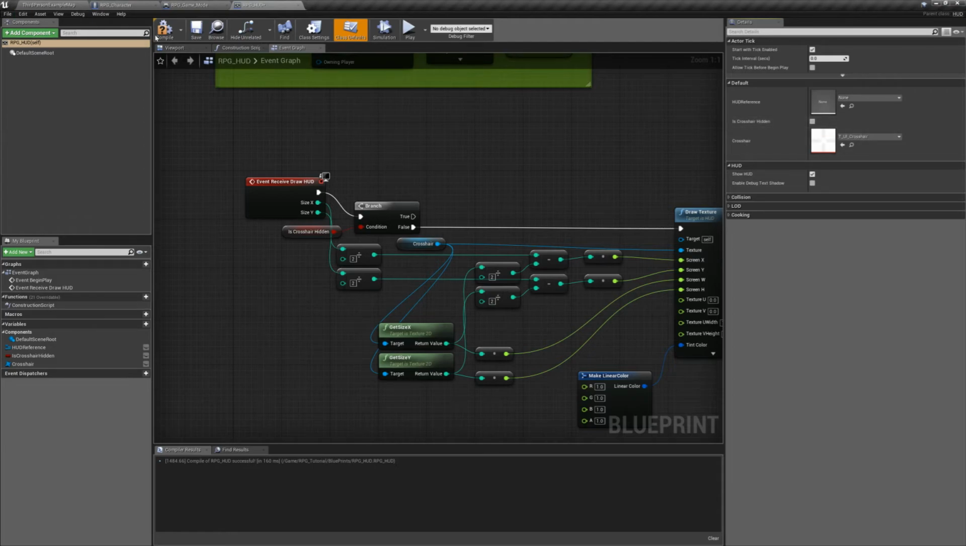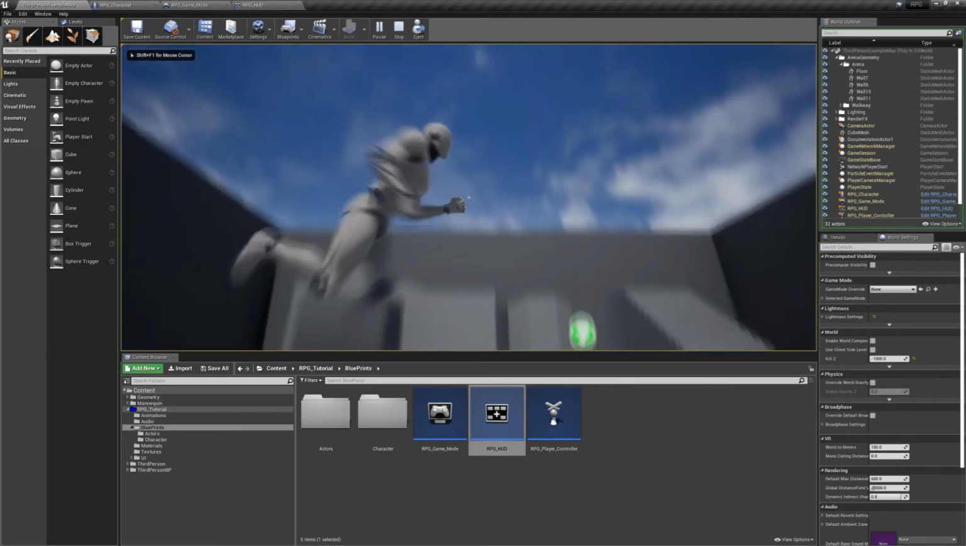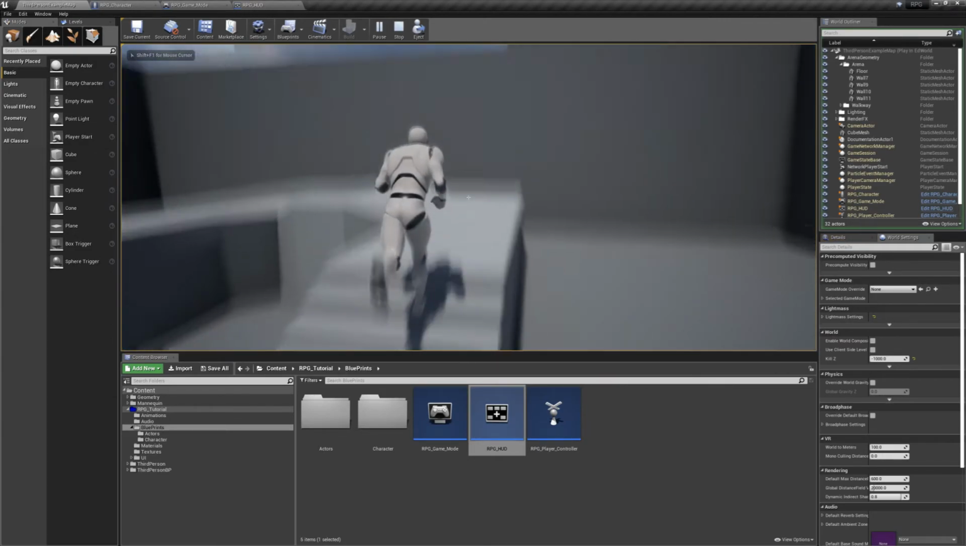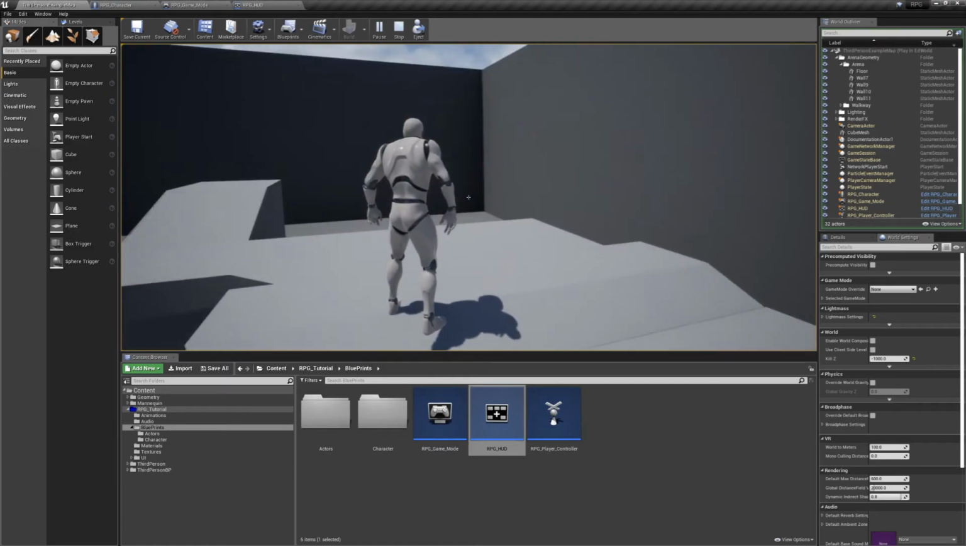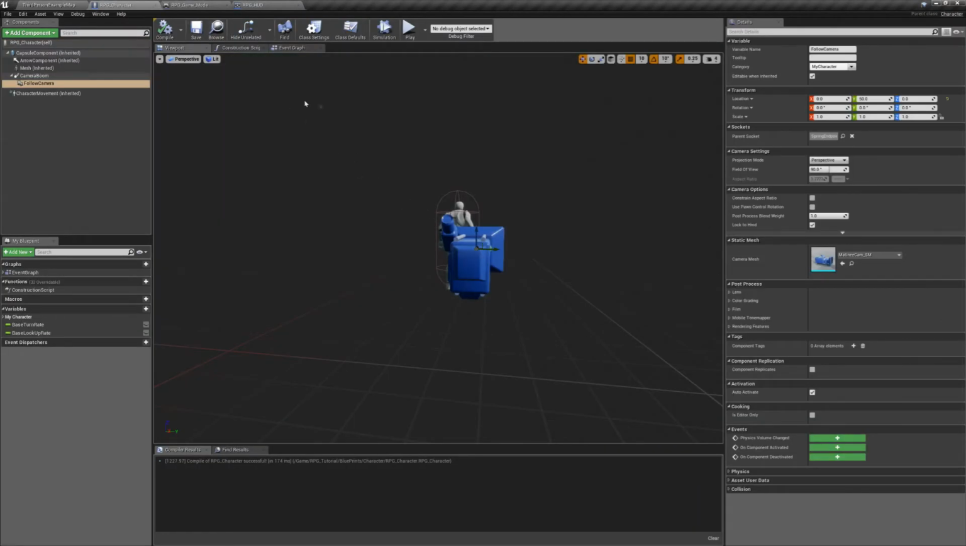Just make sure this is unticked, compile and save, and go press play, and there it is. Your crosshair is at the center of the screen. Now, yes, there are some little issues in there about how the camera is set up and stuff like that, which can be changed, but I just thought I'd throw this in there.